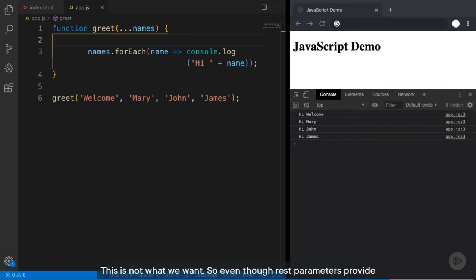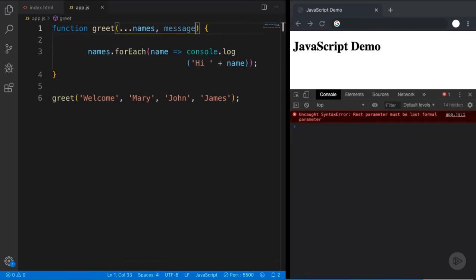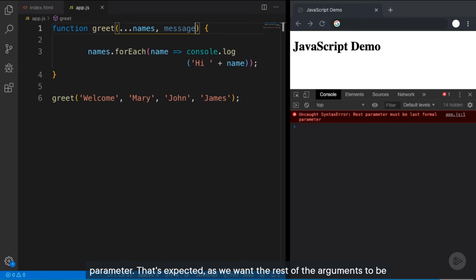This is not what we want. So even though REST parameters provide a great deal of flexibility, you need to be careful when they are mixed with regular parameters. Let's add the message parameter after names and save. We get the error stating that REST parameter must be the last formal parameter. That's expected, as we want the rest of the arguments to be stored in a REST parameter and not a regular parameter.